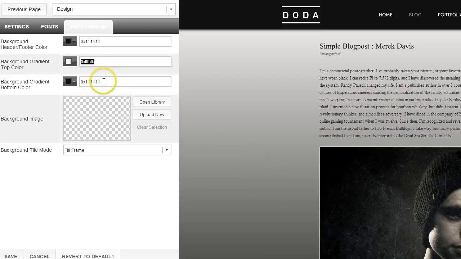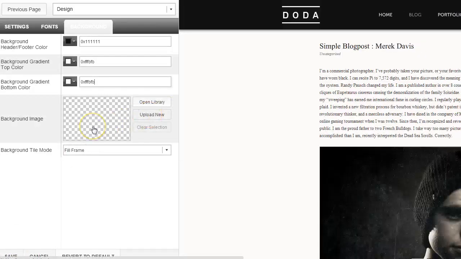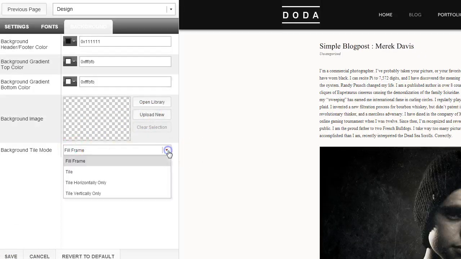And then if you wanted to, you can upload an image or a pattern back there. I would click upload, and if I uploaded a big image, I could have it fill frame, or I could use this drop down to tile a pattern or something like that. So that is the general settings that you have for your design panel in Doda.